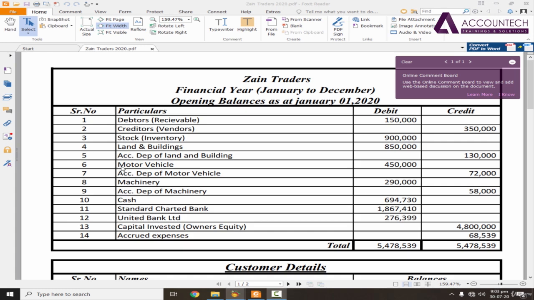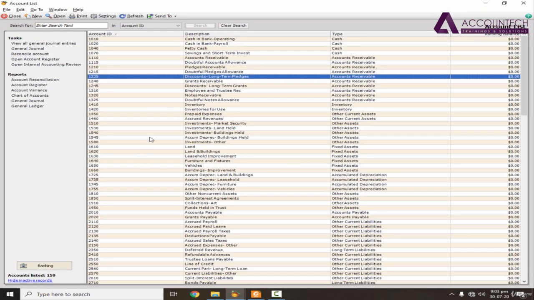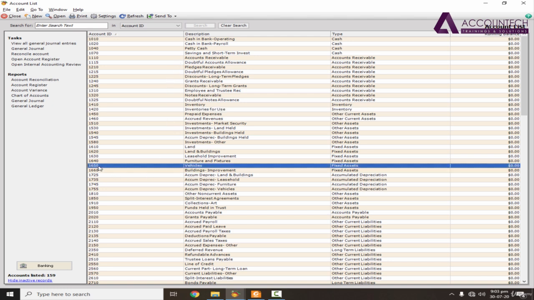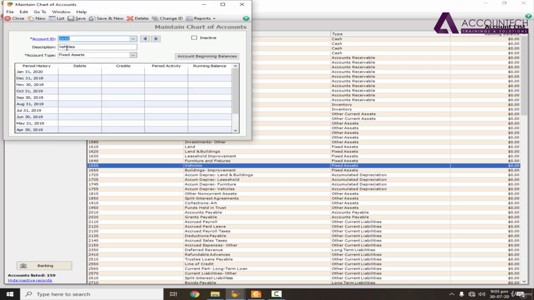Now the next ledger requirement is motor vehicles. So I'll create motor vehicles here. Actually, let's see if we already have it here. 1650 is vehicles. I'll just double click on it to change the name to motor vehicles and just save it.